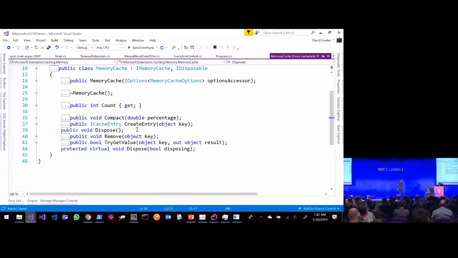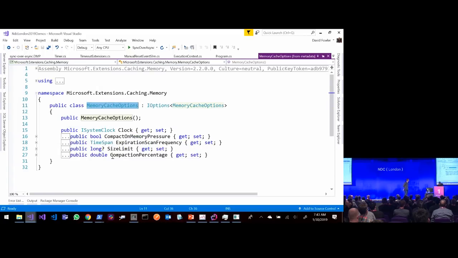Is it in a different version? Percentage, compact, and that's not here. Don't you have to add items to it? The options. Oh, it's in the options. There you go. Yeah, size limit, this thing, size limit.